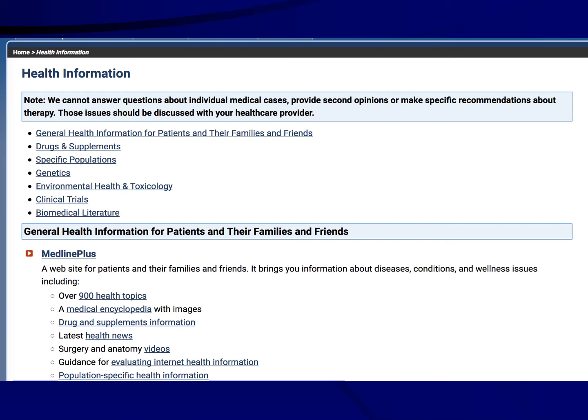And what I want to draw your attention to right now is the general health information for patients and their families and friends, which is produced by NLM, which is Medline Plus. Medline Plus is a website that brings information about diseases and conditions and wellness issues to the public. Again, it is produced for patients and their families, so it is written in lay language. And as you can see here by this slide, it has over 900 health topics, medical encyclopedia, drugs and supplement information, latest health and news.